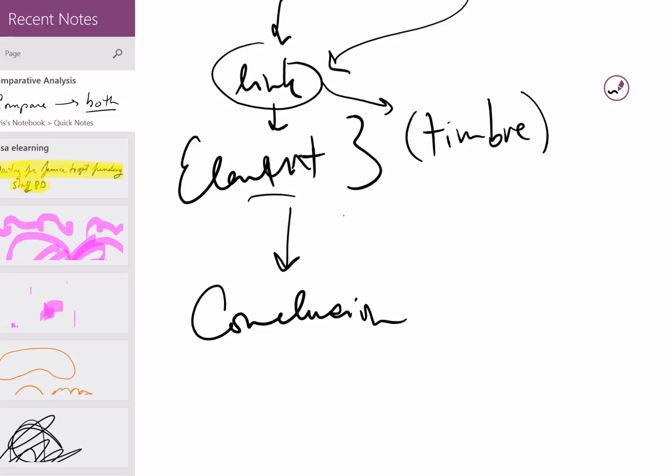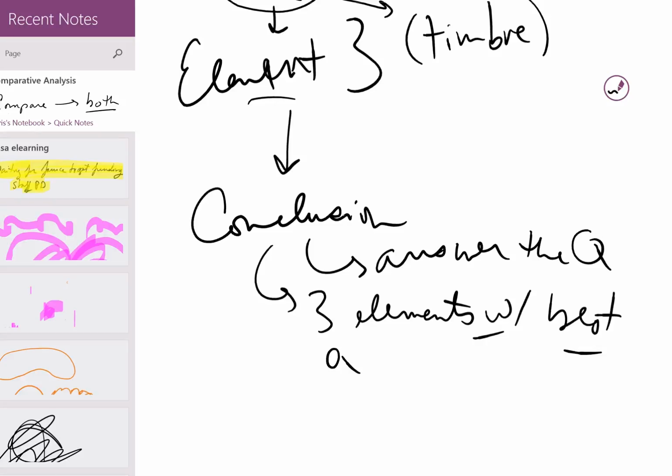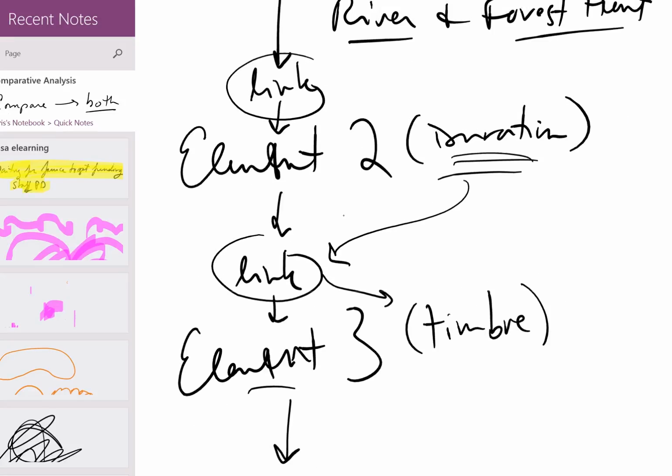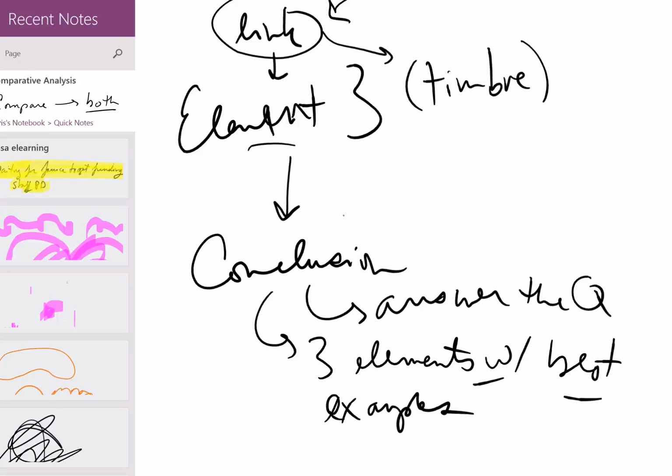In the conclusion, you must restate and answer the question at this point. So which one is more successful? And you are going to address those three elements with the best examples from your three paragraphs. So if you had several things to say about pitch, then you want to choose the one that really nailed it for whichever one of these two you thought was better. The same with duration, the same with timbre.